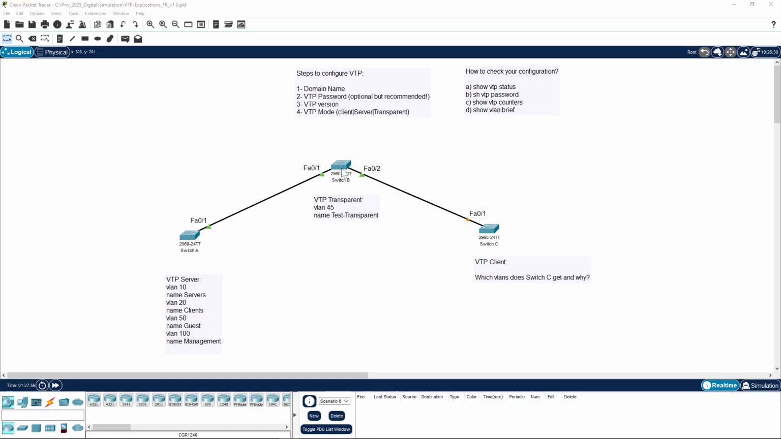So actually, this switch A, which will be configured as VTP server with the corresponding VLANs, will propagate the VLAN database directly to switch B. Switch B will be configured as VTP transparent. It will get that database, but will not configure it locally. It will just relay it to switch C, which will be configured as client mode. Switch C will learn that database and will update its local database with it.